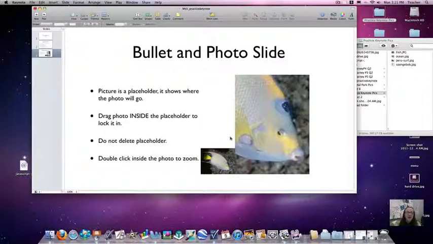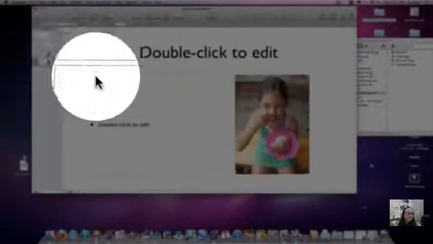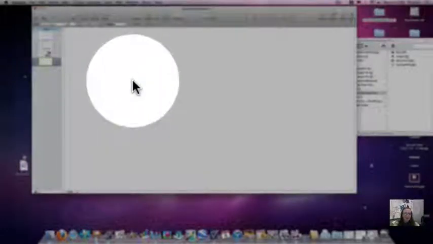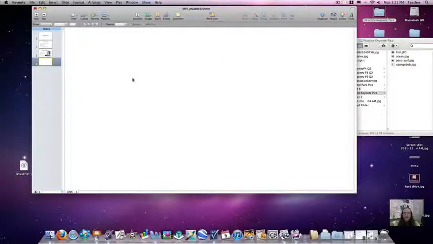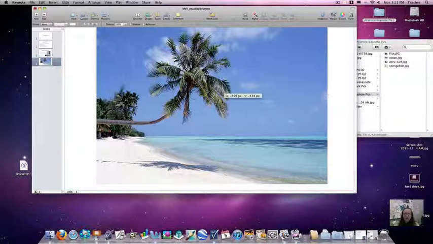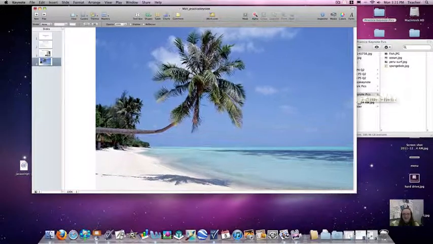Spectacular. Okay, now we are going to add a new slide. And this time we're going to choose a blank. We don't want anything on this slide. The reason we're going to do this, we're actually going to drag a full-size image in and use that photo as our background. So if you go back to your Practice Keynote Pics, drag the ocean picture in, and you'll notice it's a really nice picture of a beach and a palm tree, which is where I'd like to be.